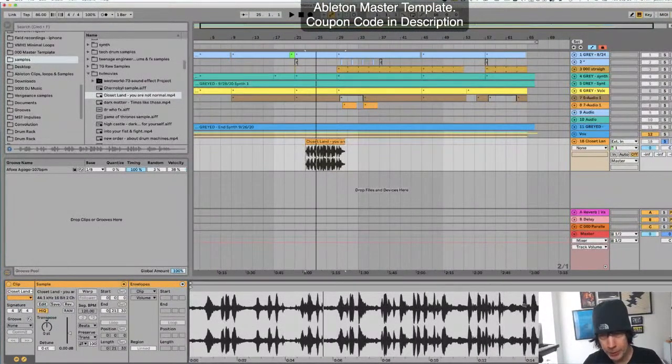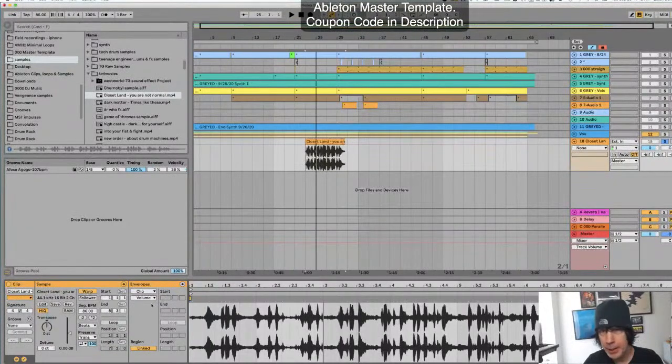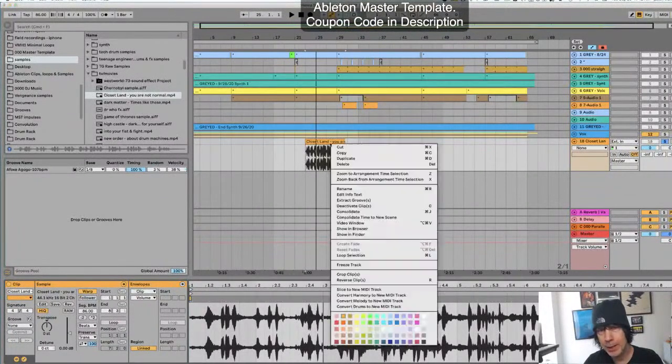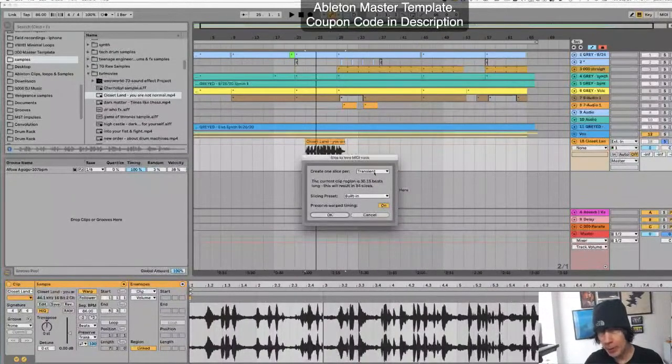What I'm going to do, the simplest way, we'll turn warp on here, and we're just going to right click on this sample and then we're going to slice it to a new MIDI track, all right? And we're going to slice it to the transient. It's going to give me 84 slices, so that's cool.